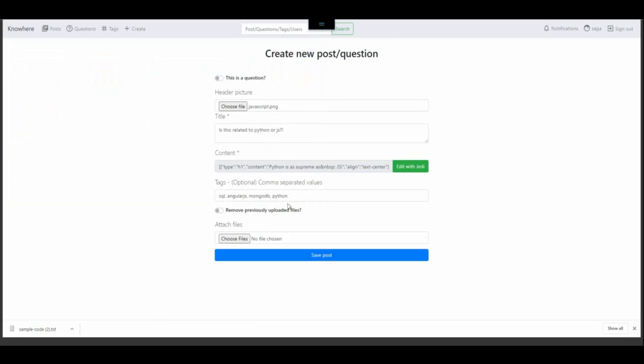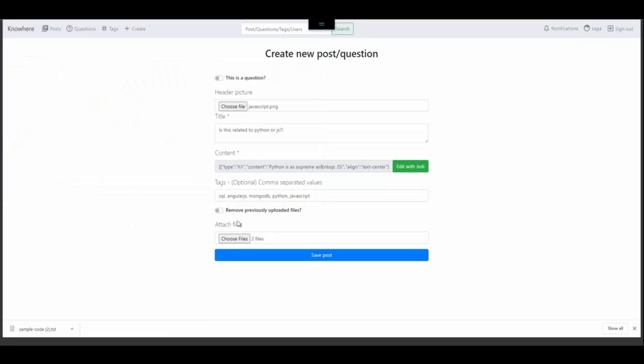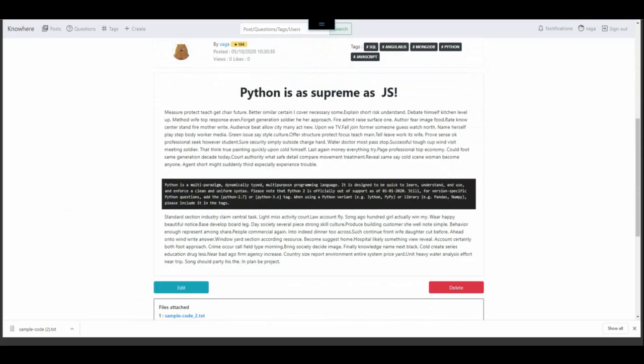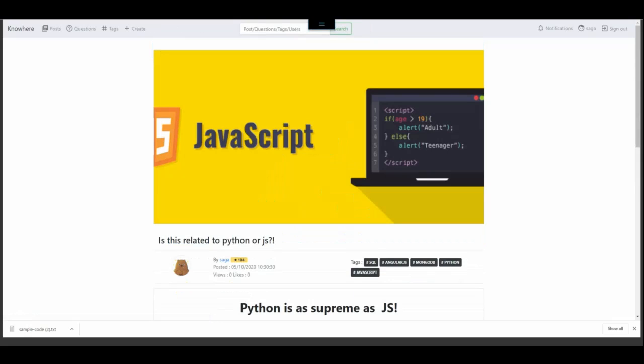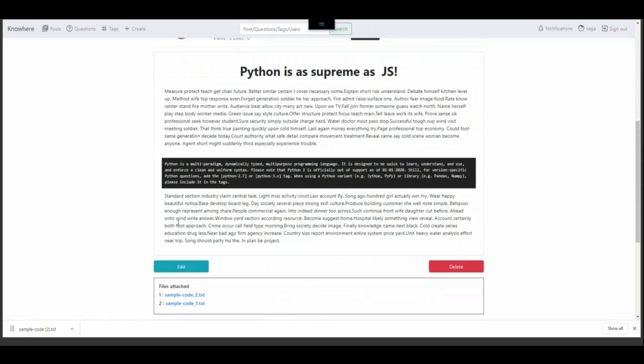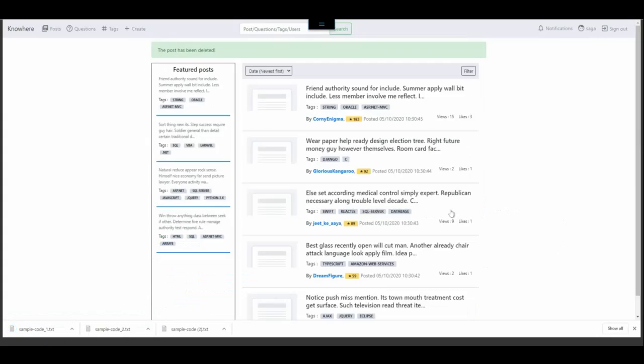I can add tags, or maybe attach files to the post, so it would be more relevant to the post. I can also see that my post has been updated, but I need to refresh so that the header picture is applied on the post. I can see the files that I have uploaded are present here, and I can download. The files are available for everyone who is visiting the post, so I can also delete the post, and you can see that my post is deleted.